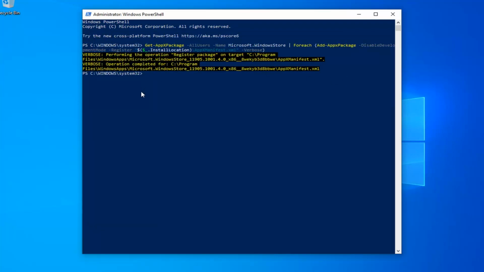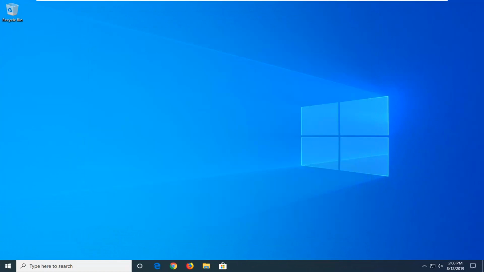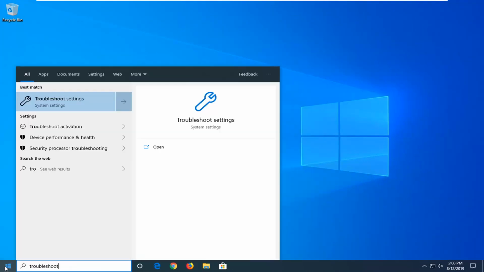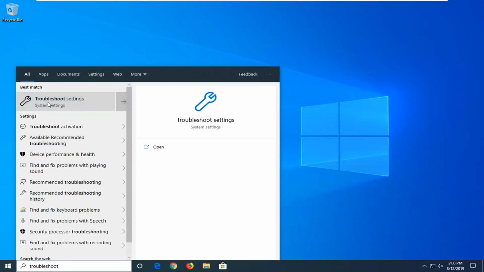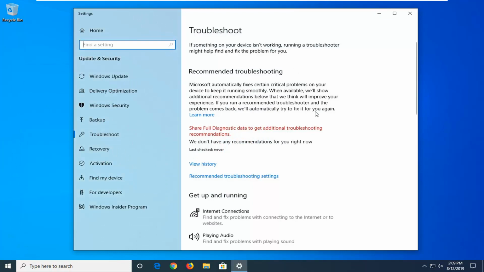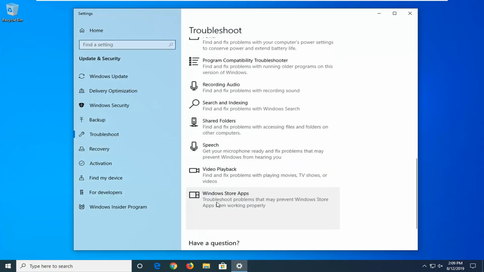Now that you've done that, hopefully that would have been able to resolve your problem. Close that here. Another thing you can try would be to open up the Start menu again, type in Troubleshoot. Best match to come back with Troubleshoot settings, left click on that. So another troubleshooting utility, I want you guys to scroll down and select the Windows Store Apps option and then select Run the Troubleshooter.